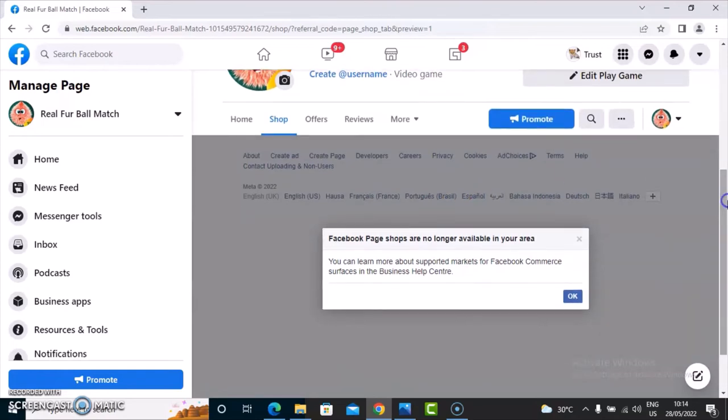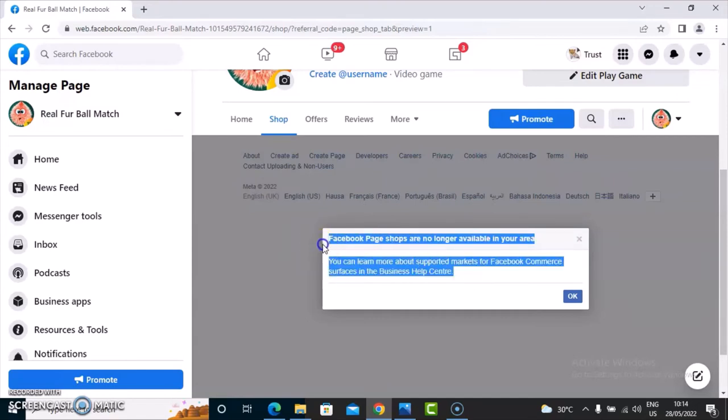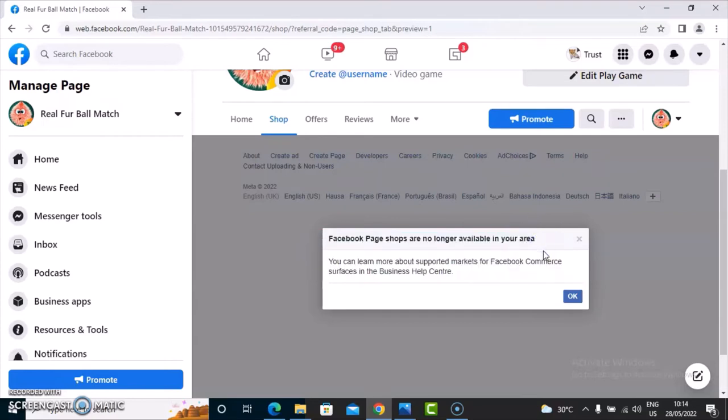But for some reason, I do not have the privilege to post on the Facebook page. That is because this is no longer available in my region, so it's no longer available for people in Nigeria, and anybody in Nigeria can no longer have access to the Facebook shop section. This is actually not an issue, because I know there are some features that are in Nigeria that are also not in other countries.